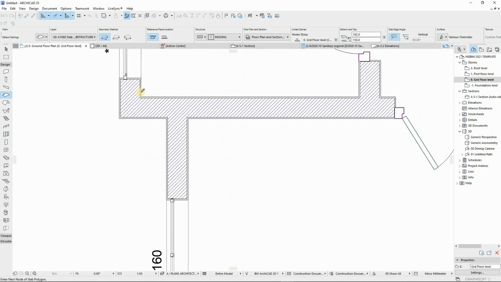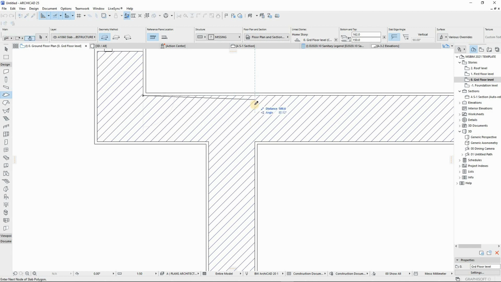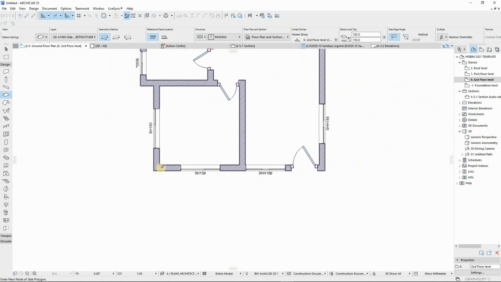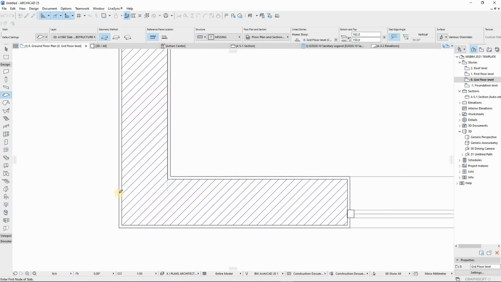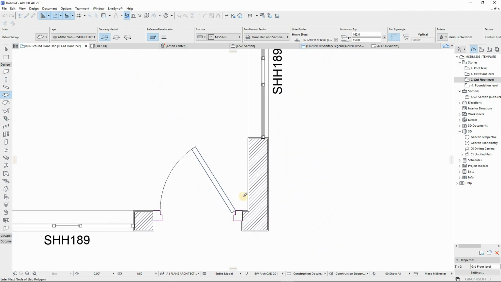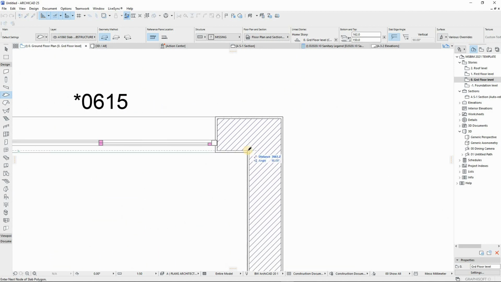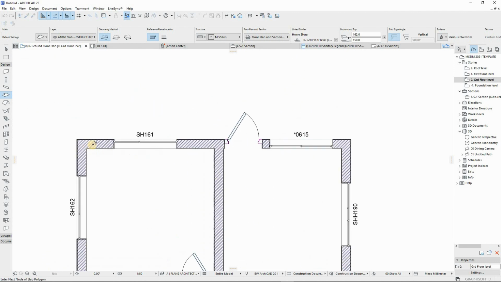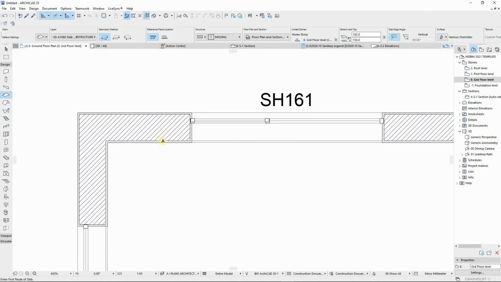Just like that. Pick the corners. Just like that. Pretty easy. And then there we go.